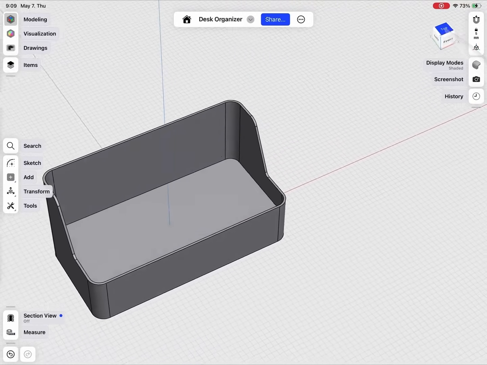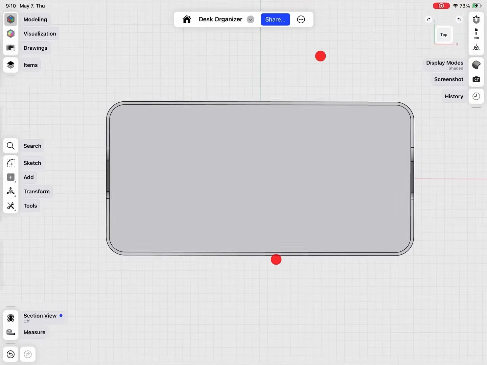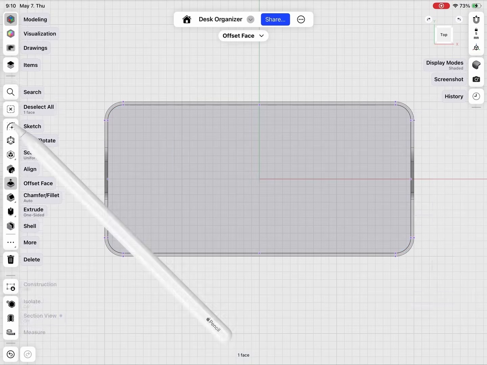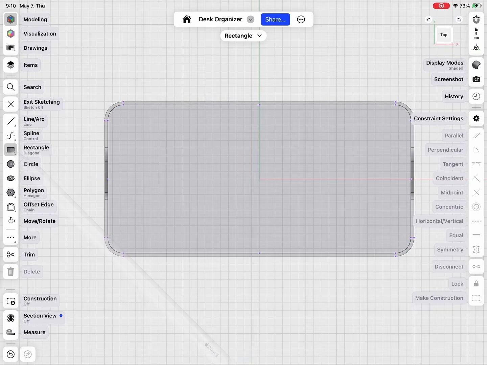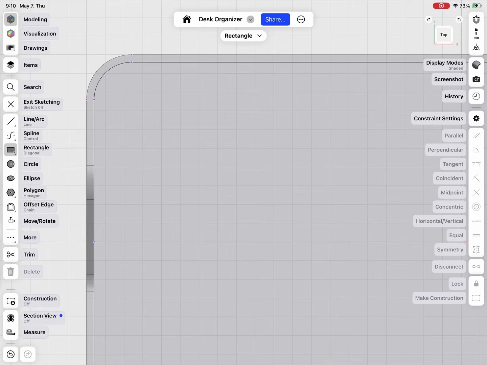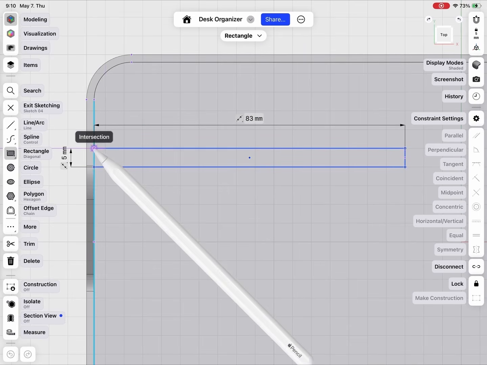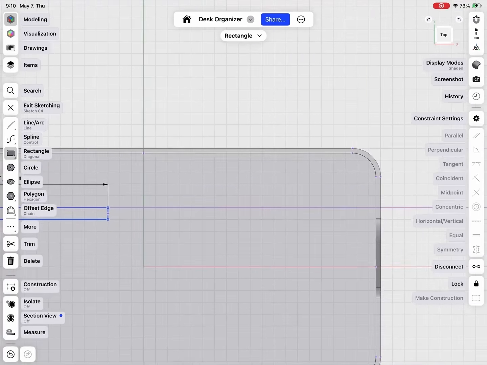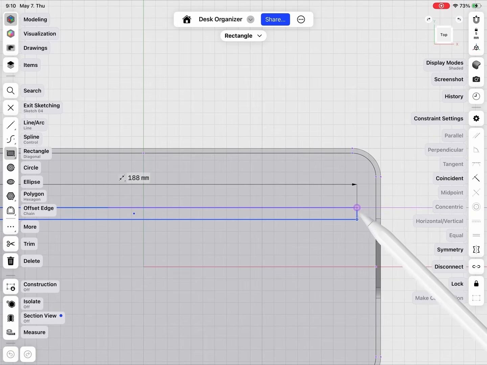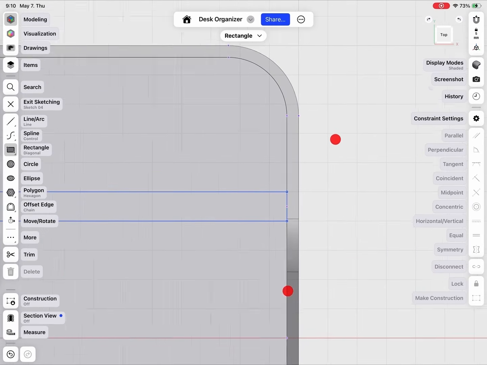Use the orientation cube to switch to the top view. Tap the top face and start a sketch. Select the rectangle tool. Zoom in and draw a smaller rectangle. Tap the left point, then tap and drag it to snap it to the inner edge. Zoom out, then drag the opposite point to the right edge and snap it there. This defines the horizontal dimension by the distance between the two edges.